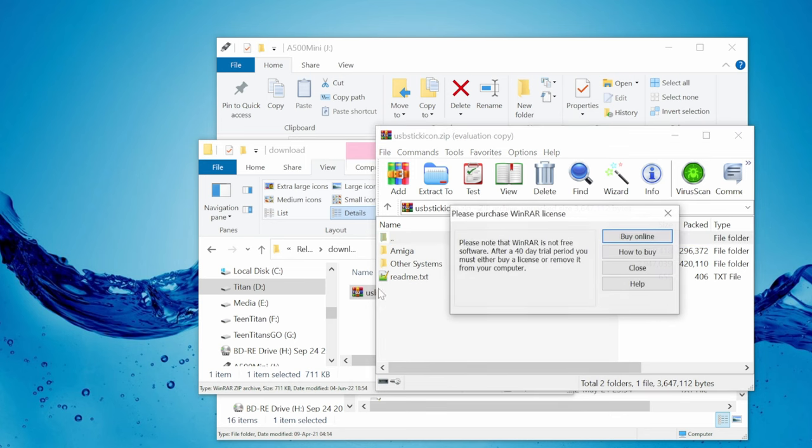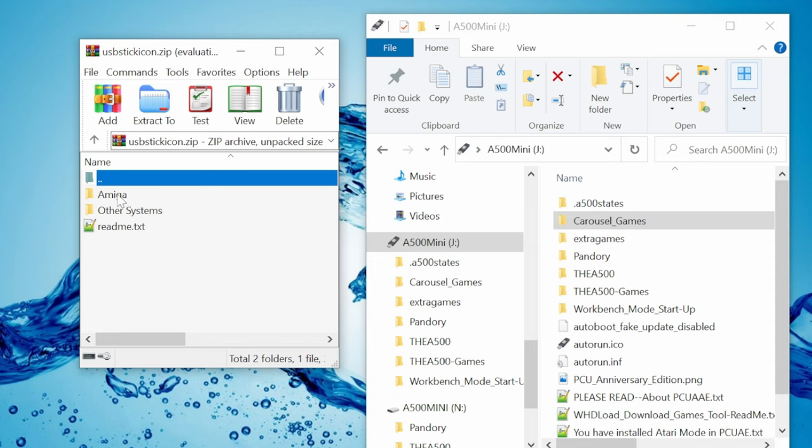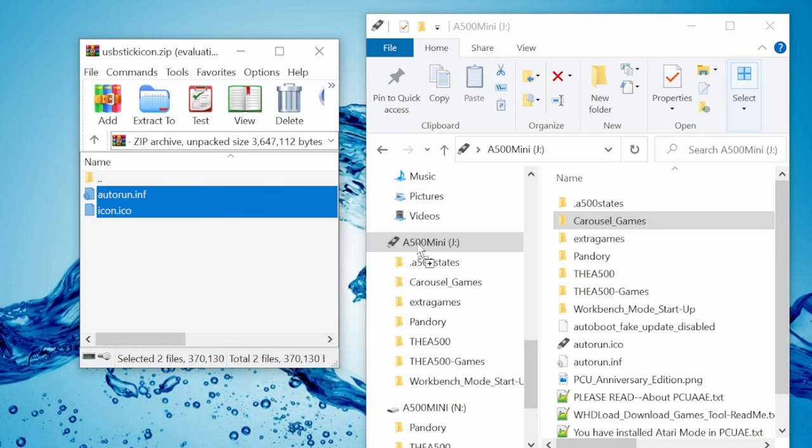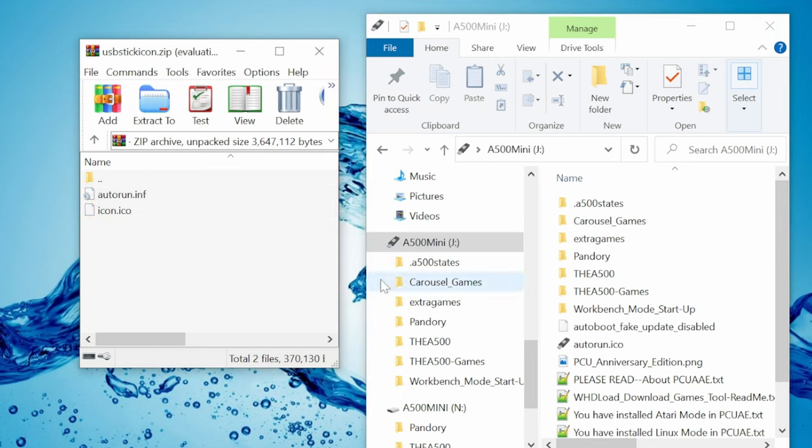Okay. All right, so open up the file, and we got to find the system we want the icon for. If we look in the Amiga folder, we'll have the names of a few mods. We simply need to open one of these and extract the content to the USB stick. If this appears, hit replace, and that's it, we're done.